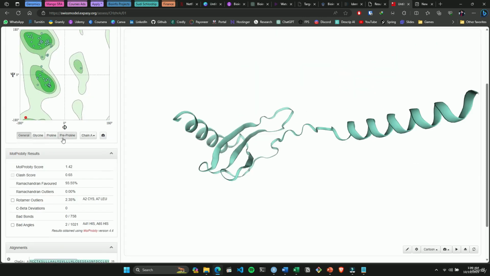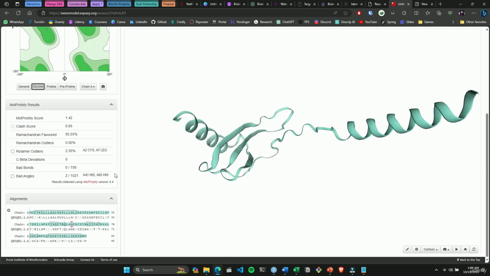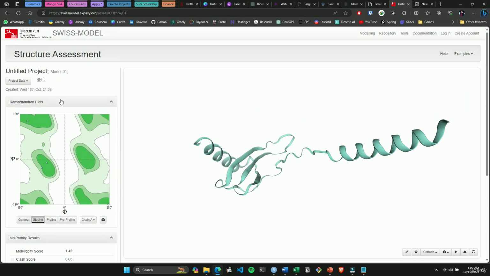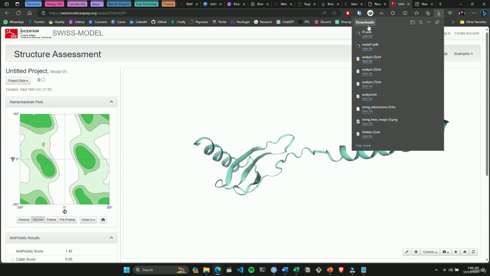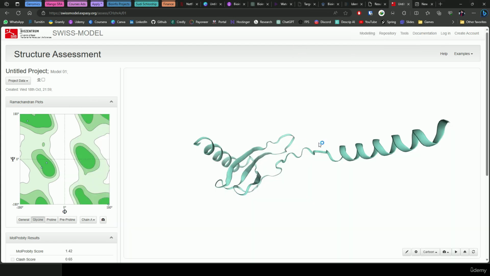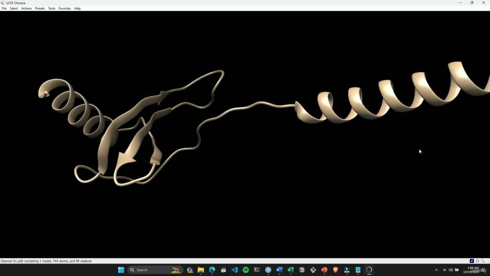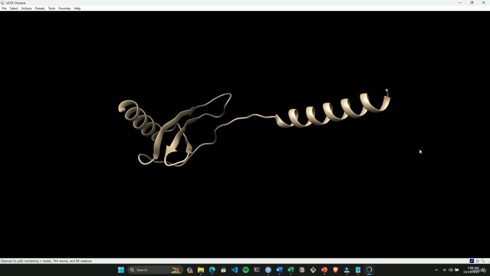So that is how to model your proteins and then validate your proteins. That is how it is done, and then you can download the data in PDB format, which is here. So there is a 01 model, and here you can see the protein structure.